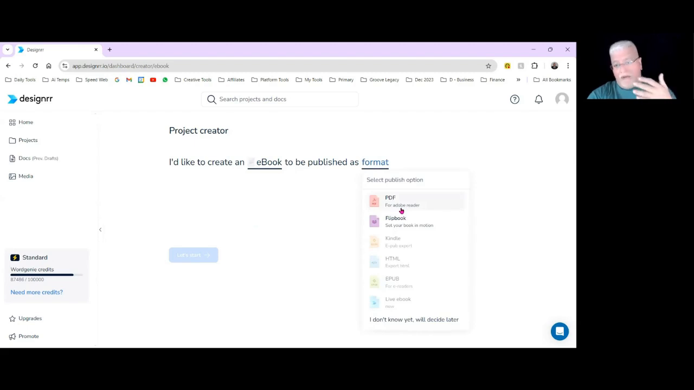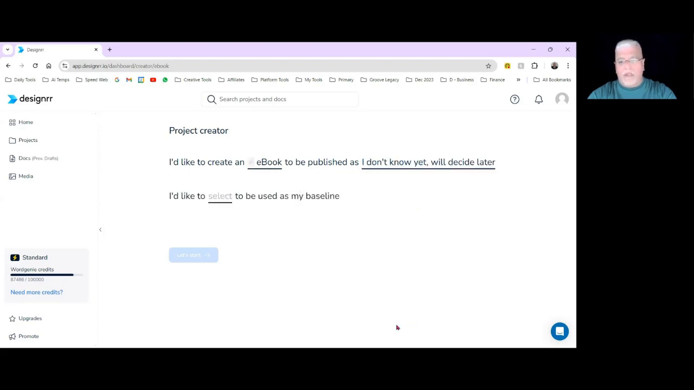Because of the level that I've actually bought this at, it's a standard level. Therefore, it allows me to actually save it as a PDF or as a flip book. And that's really cool. I'll show you that near the end. Or you can say, I don't know yet. I'll decide later. All right, let's do that.